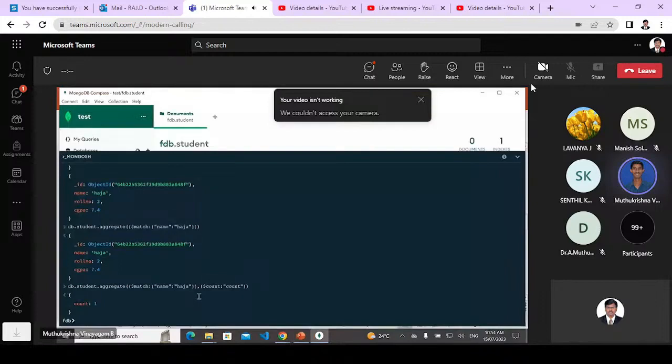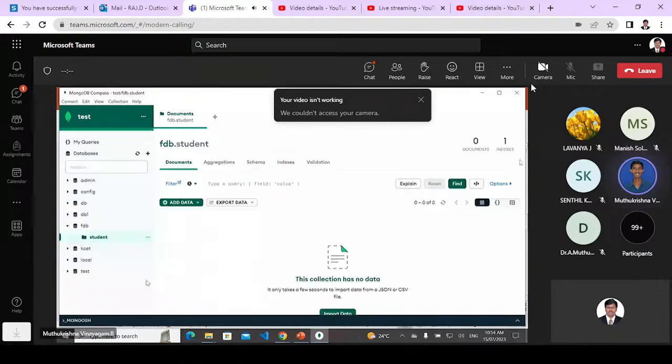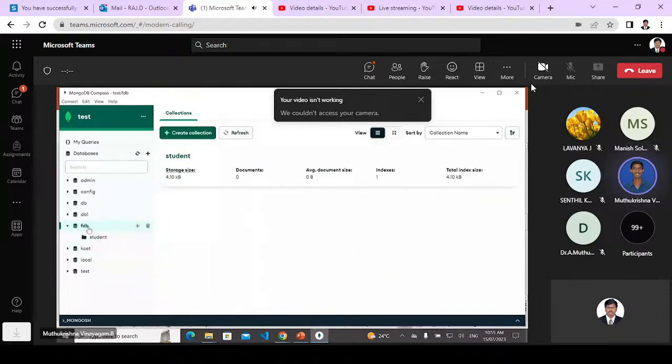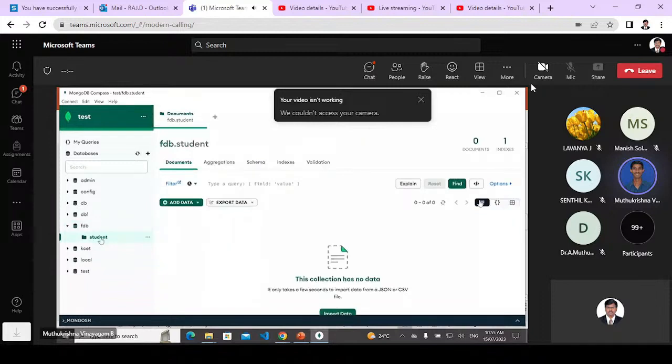These are the backend operations. With the help of a command line, that is the Mongo shell, you can do all these operations. Instead of that shell, you can also see the results in the GUI environment itself. Say for example, FDP is the database and Student is the table. If I say find, it returns all these records.